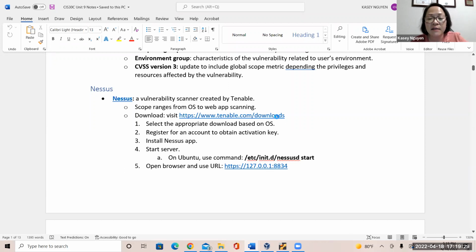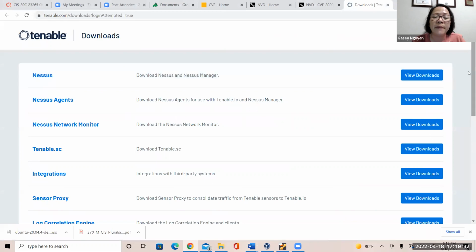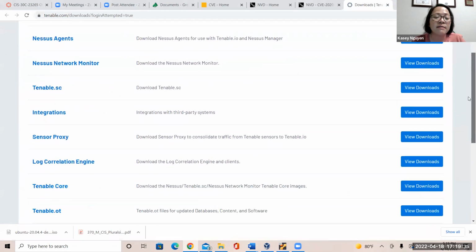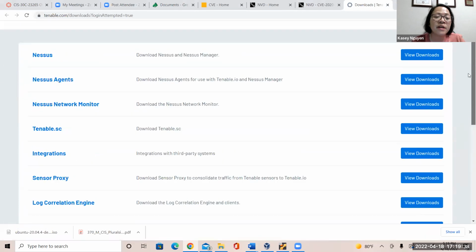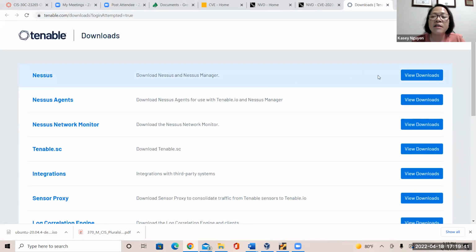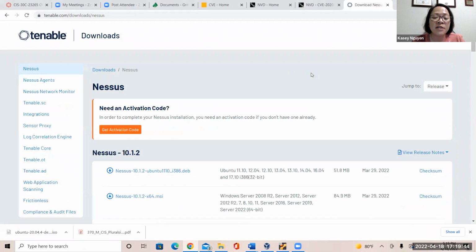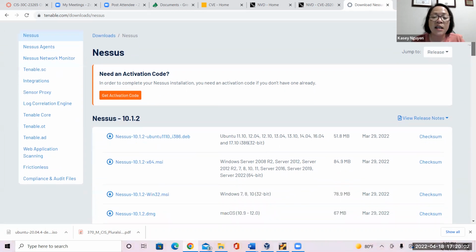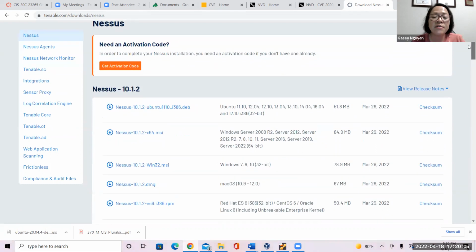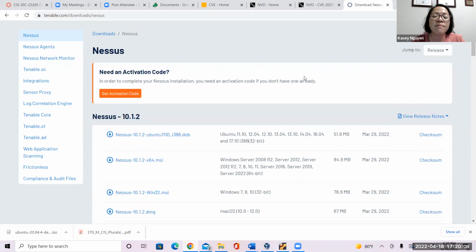So if you visit the site, you would find Nessus information. They also produce other tools. So here you can click on Nessus and it will take you to the page. In order to use the free version, you have to register for an account to be able to get the activation code. So after we download and install, we would need to click here and then put in the registration information. And through the email, they will send you the activation code. And using that code, you would then be able to use your Nessus application.